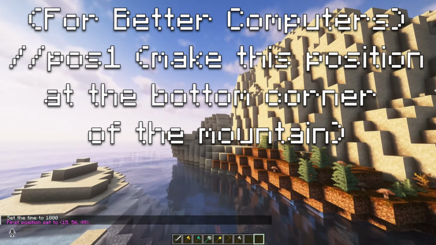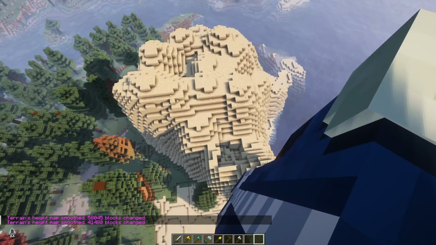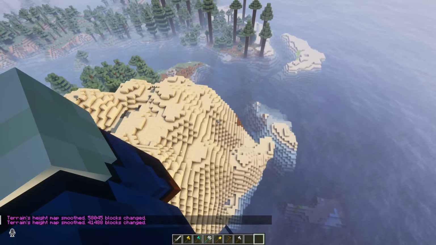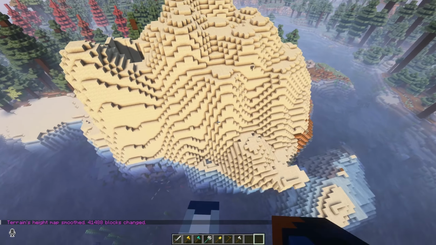So we're gonna do /pos1 and then go over to the other side and do /pos2. Make sure that you're in the area where your mountain is. Then do /smooth. Basically what this will do is smoothen out the mountain. As you can see here, we actually have a nice smooth, very realistic mountain here.